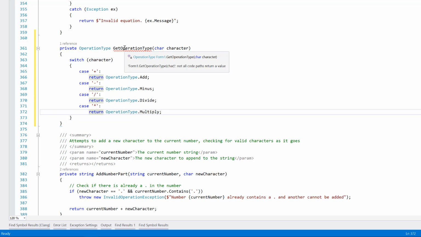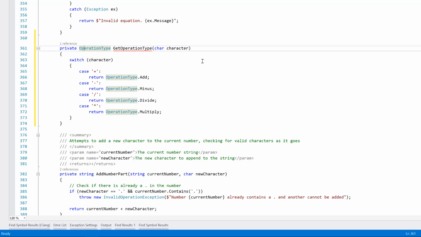And now you'll see here this is still red, and this is saying not all code paths return a value. And that's because a switch statement takes in a character, in this case, it checks for these 4. Now the issue here is this function has got to return this value. It's expected to return that value. So whatever happens, it must return that value.